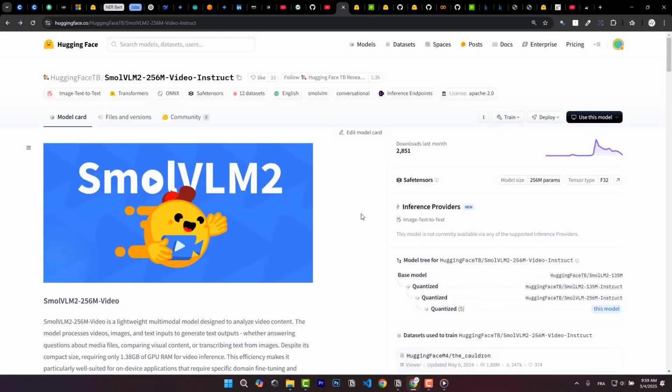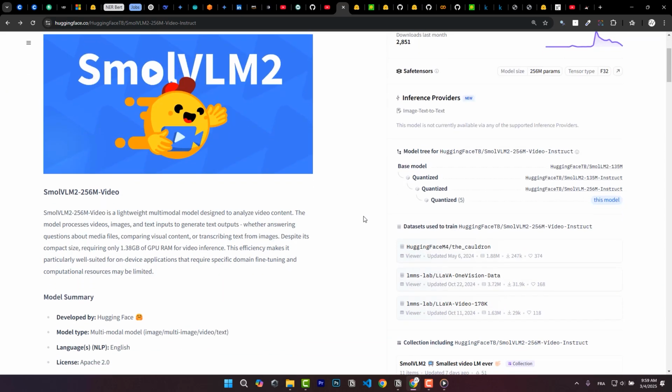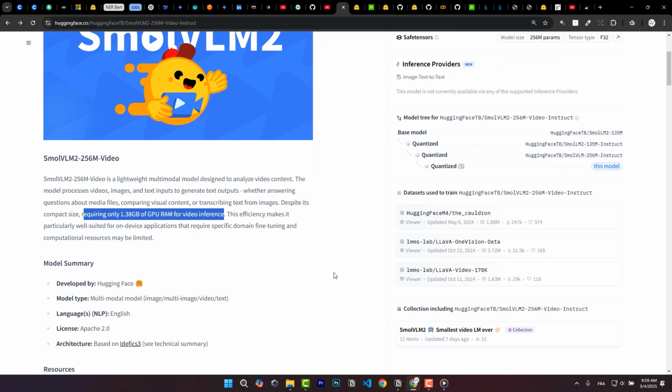Alright, so here we have the model card for the smallest version of the SmolVLM2 models on Hugging Face. And as you can see here, we can run it with only 1.38 gigabytes of VRAM. So given the compactness of this model, it's naturally more suitable for light and simple tasks. It is not designed for the kind of heavy lifting that requires a lot of processing power.